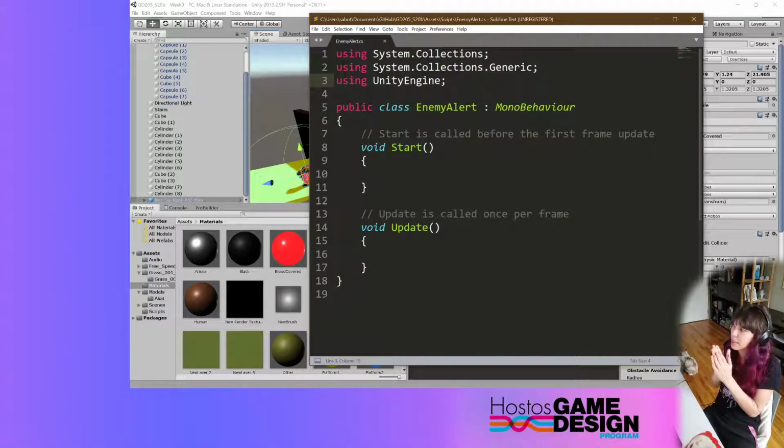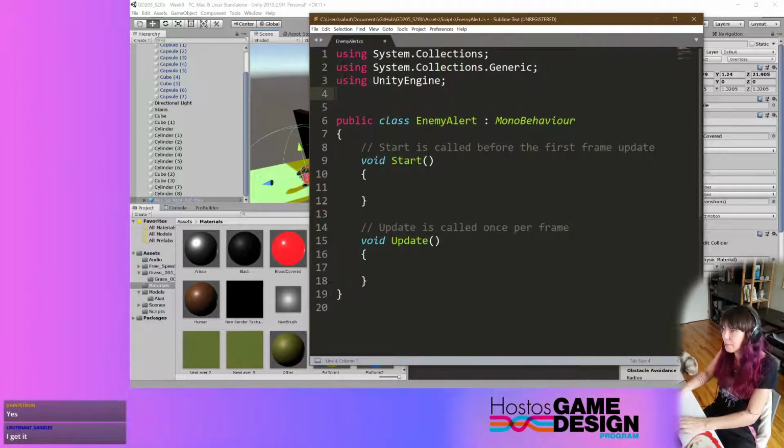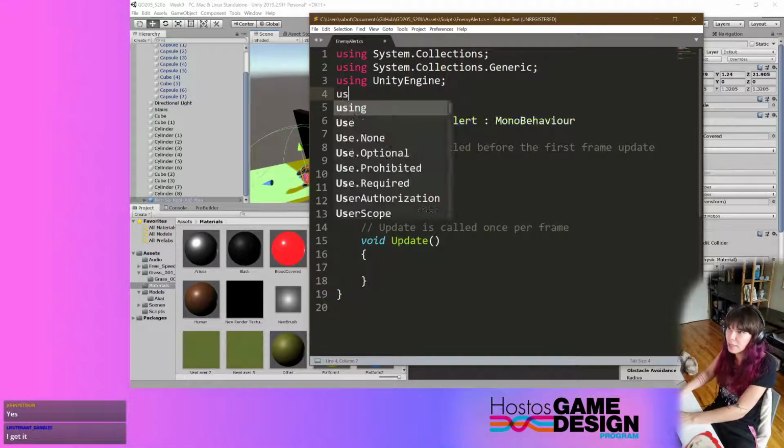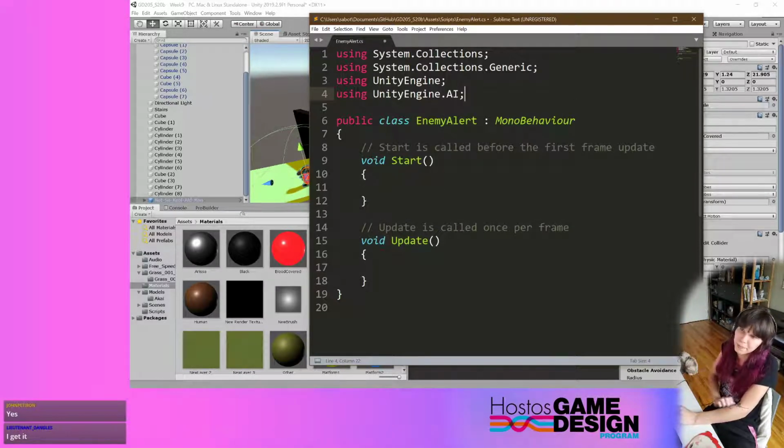And don't forget the first thing that we have to do, if we're going to be using the NavMesh agent or NavMesh stuff in our script, is to add the directive at the top. So using UnityEngine.AI, and so that will allow us to access all of those functions.